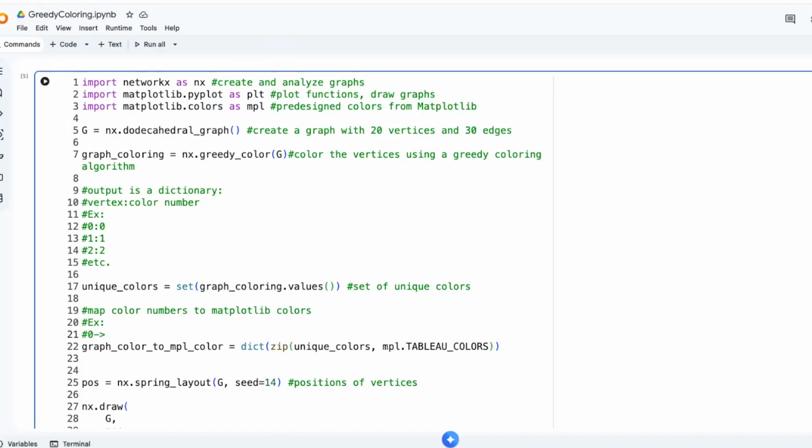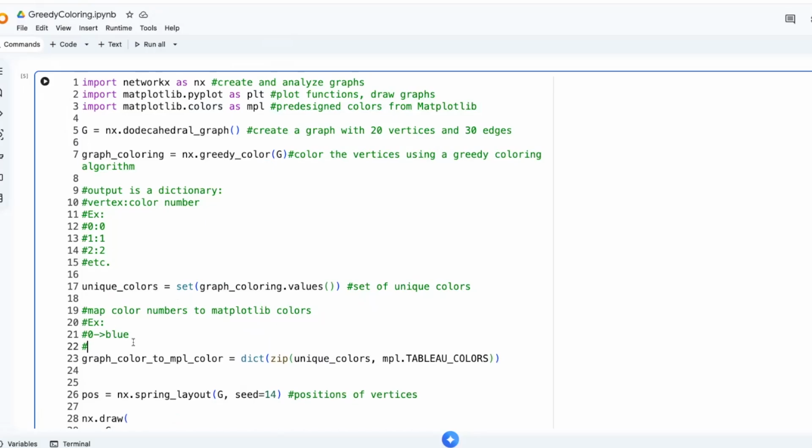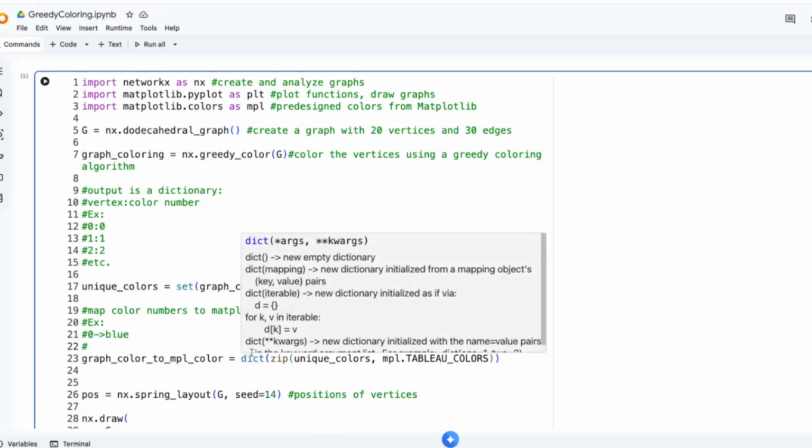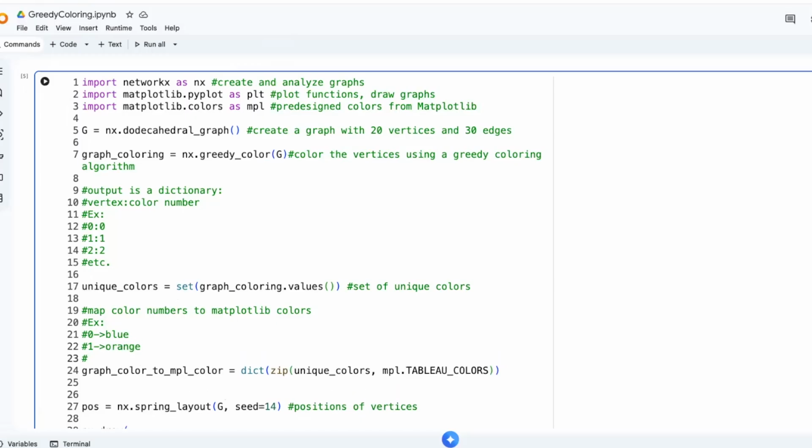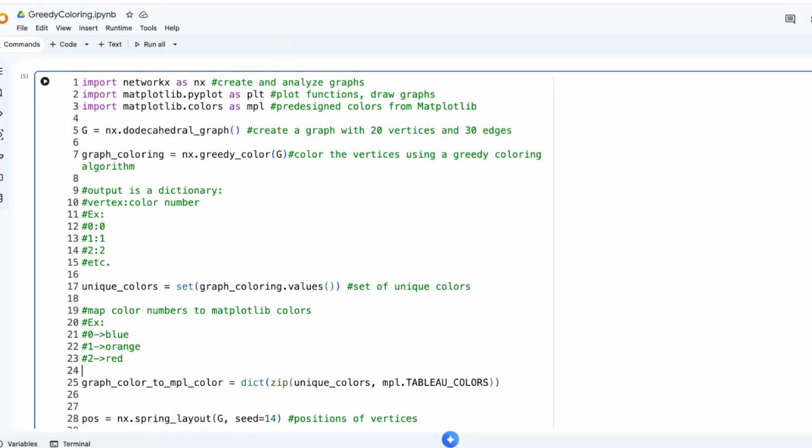Let's say it's going to be blue. So I'm not sure what colors they use in the background, but let's say 0 is blue. The idea is assign the color numbers to a matplotlib color. So 1 can be orange and 2 can be red, and so on and so forth.